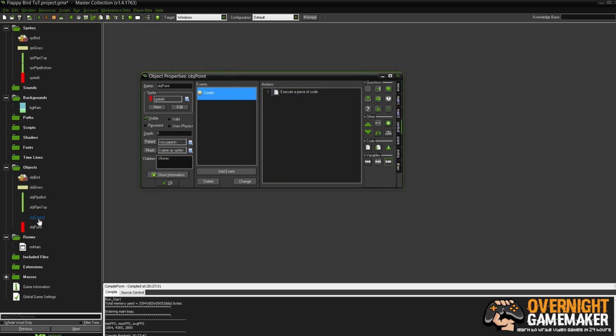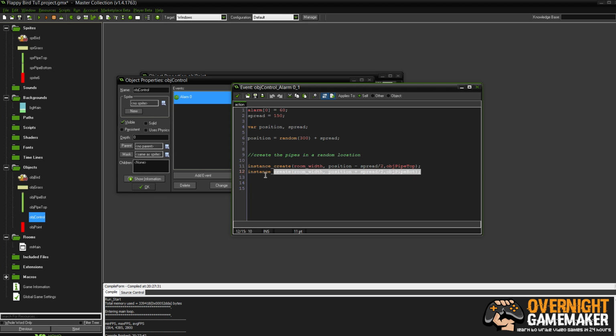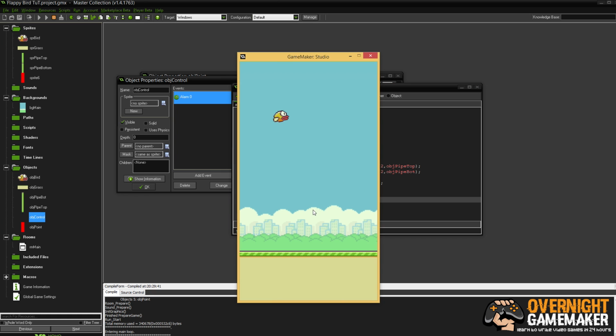And now what's going to happen is we're going to go into obj control, back into our alarm code, and we're going to create another copy just here, like this. Wonderful. And all we're going to do is remove the plus spread, and change this to obj point. Rightio. There we go. So now what's going to happen when we click play is at the same time as creating the pipes, we're also going to create a box in the middle of the pipe gap. Can you see it there?